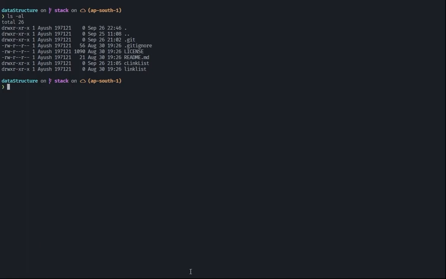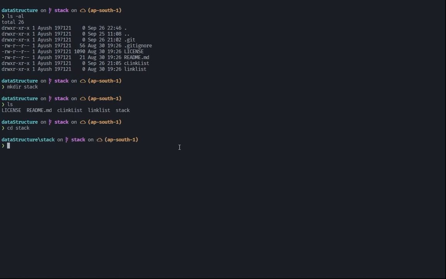Okay, so let's start by setting up the whole folder structure. Let's create a folder for our main stack data structure. Here, stack. It will create the folder. So now if I ls, there it is, our new folder. I'm going to first create two things. The first thing, let's go to the stack folder. So here I am inside the stack folder. Right now it's completely empty.